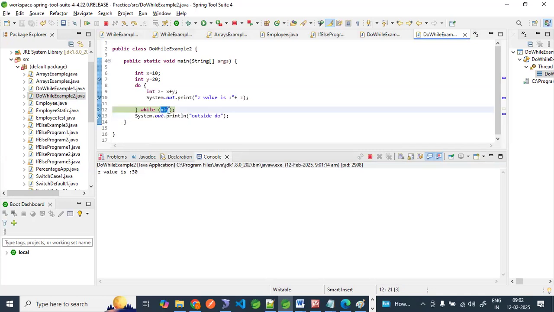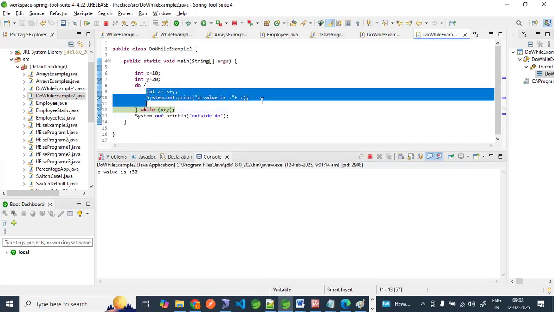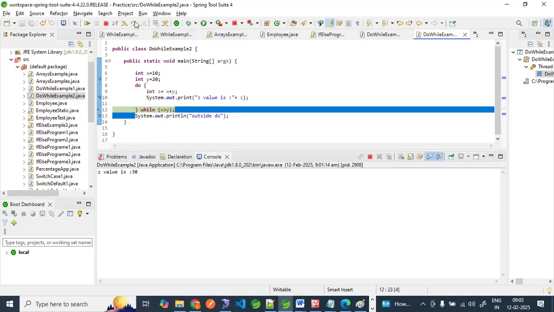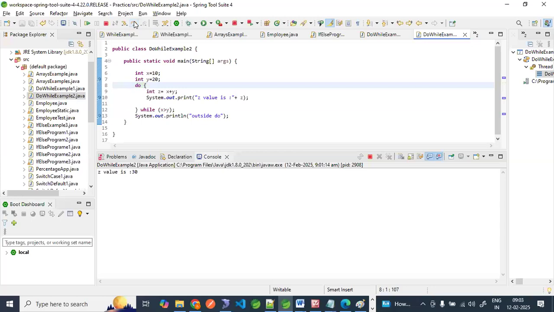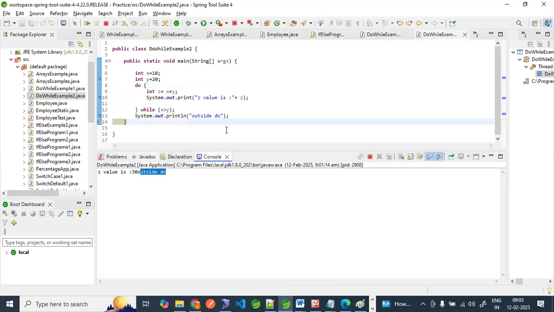If it were true, then what will happen? It will keep on running, right? Now I will run this statement, sys out. Now line number 13, right? Now what will happen? "Outside do" loop is printed, right? Both outputs are coming on the same line. That is a different thing; you will see how to print something on the next line.